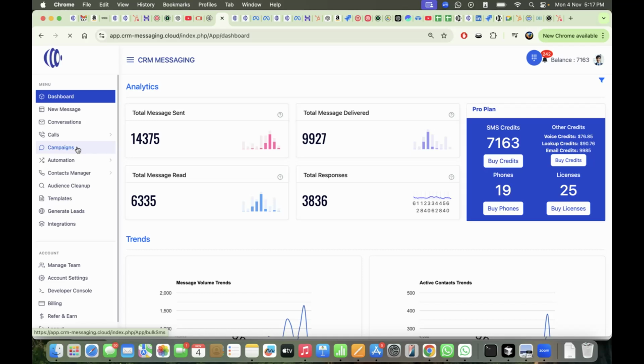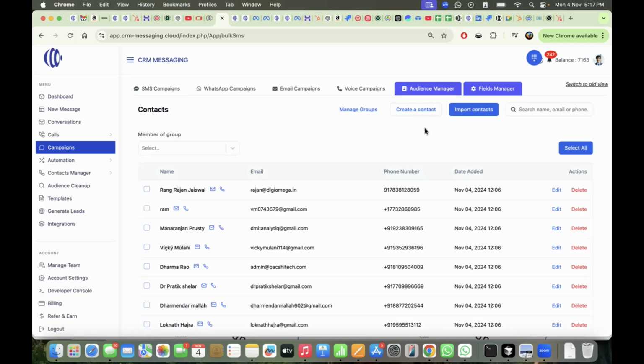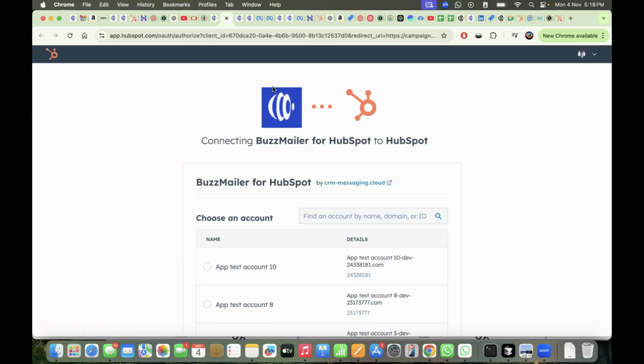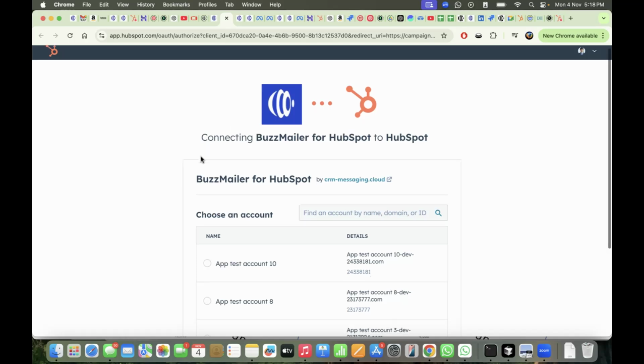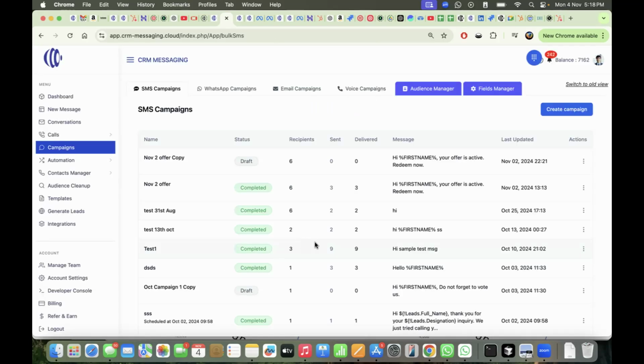For the same, sign up on CRM messaging and go to here. You have to first connect your HubSpot instance. Go to Audience Manager, go to Import Contacts, and here you can see Import from HubSpot. So you can import your contact list from HubSpot. We'll click on Import from HubSpot. By default, it will be disconnected. So in your case, you have to just click on Import from HubSpot. Let's pick the account in HubSpot that you want to connect. After selecting, click once connection is done.